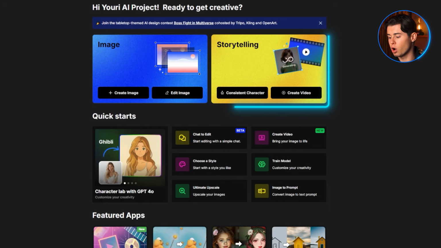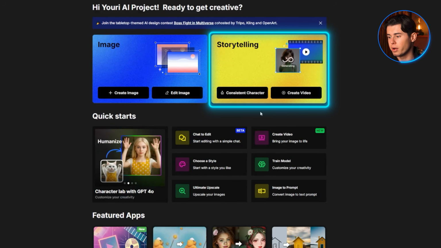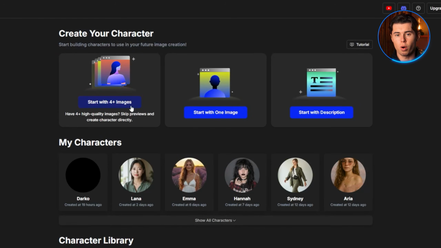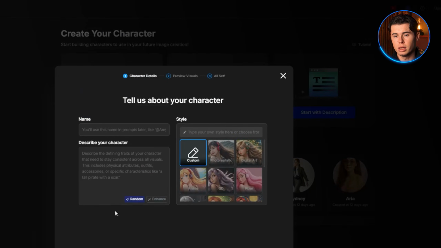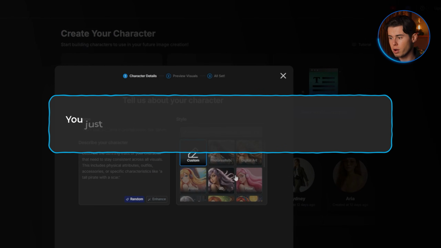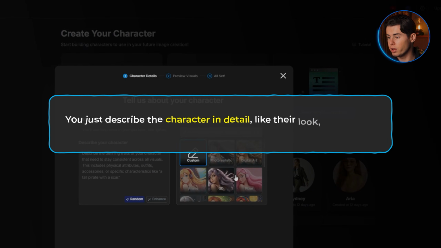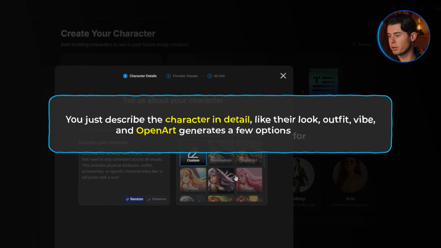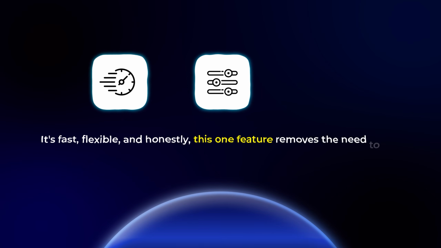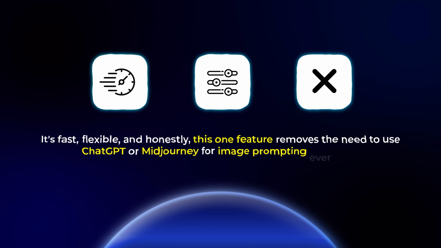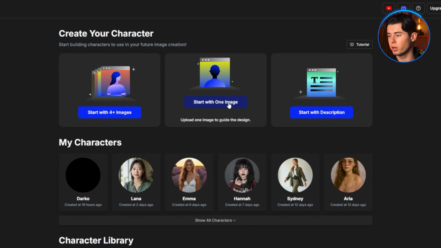So first, I go into OpenArt and click on the storytelling section. Then I hit consistent characters. Now OpenArt gives me 3 ways to start. With a text description, this is perfect when you're starting completely from scratch. You just describe the character in detail, like their look, outfit, vibe, and OpenArt generates a few options for you. It's fast, flexible, and honestly, this one feature removes the need to use ChatGPT or Midjourney for image prompting ever again. Then you can create a character with one image.